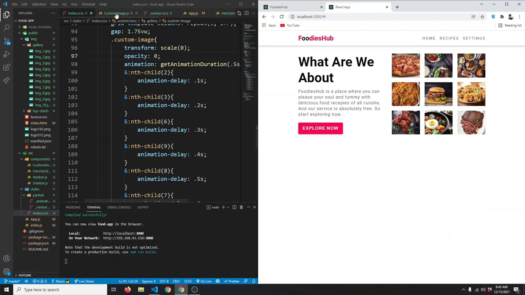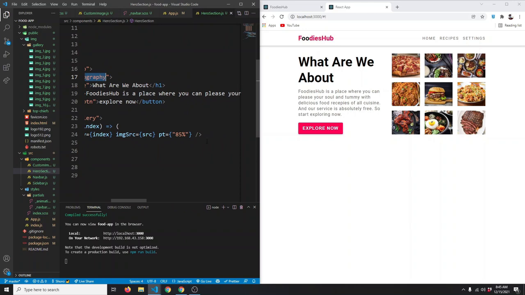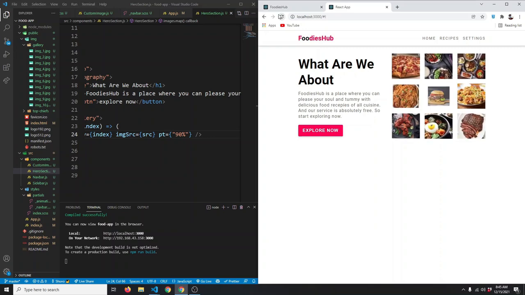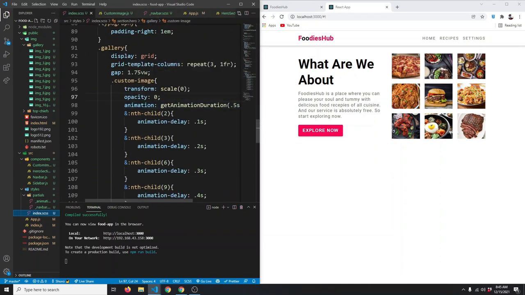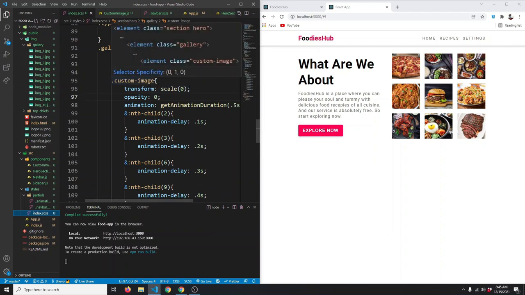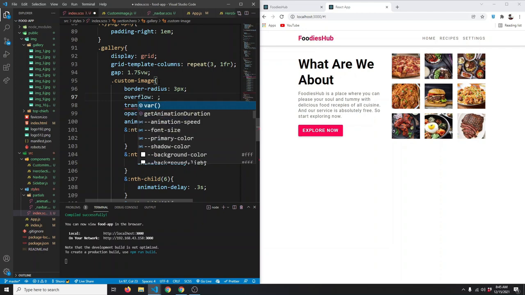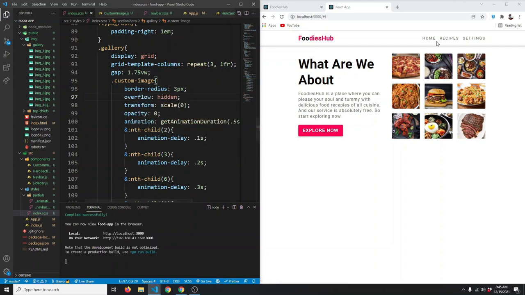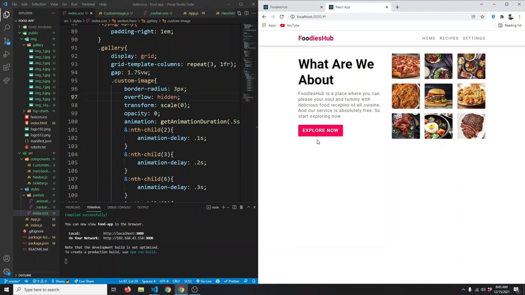And actually let's make them 90. So for the padding top, we're going to make it 90. And yeah, this is a bit better. And we also need some border radius here. So let's do that. So we're going to go to our index.scss. Here is our custom image. So we're going to say border radius, let's say 3 pixels, and we're also going to have to say overflow to hidden. Save it, and they have this rounded corner just like our finished project. Okay, so this should be all for our hero section and for this video.